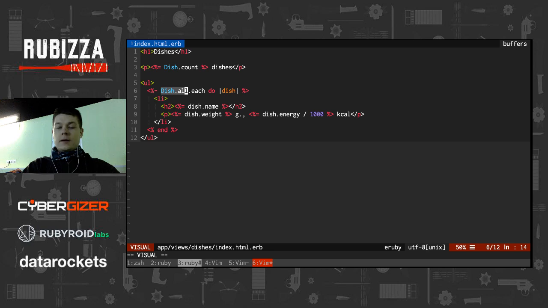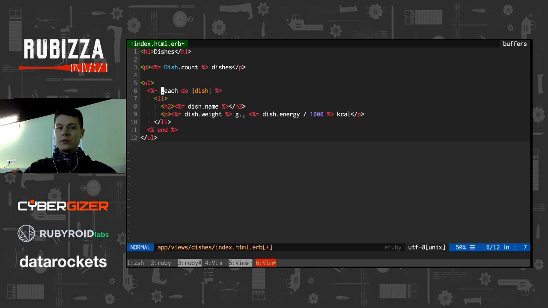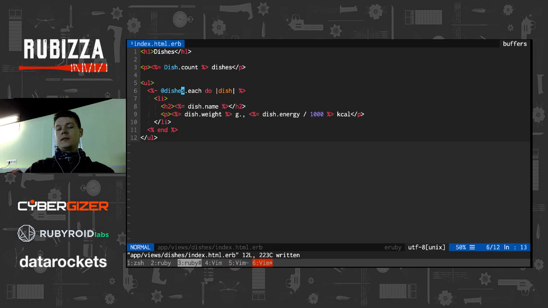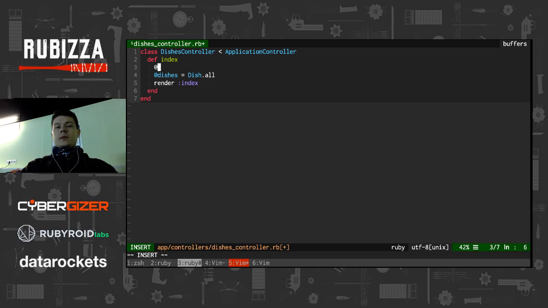And we have a special mechanism to pass some data to our views. For example, if we instantiate an instance variable in our action, I will call it dishes, then it is possible to use this variable in our view. And it's as simple as that. I created an instance variable, and then I can use it in my view. Let's see that it still works. Yeah, it does. Again, the same thing with my count: dishes dot count.